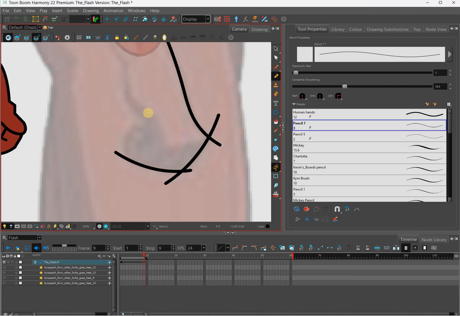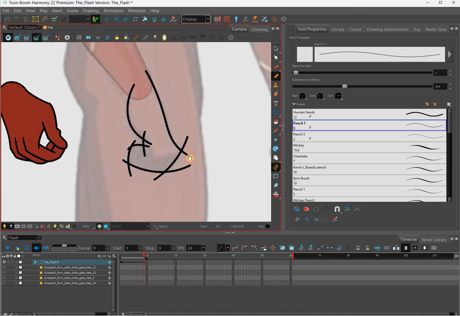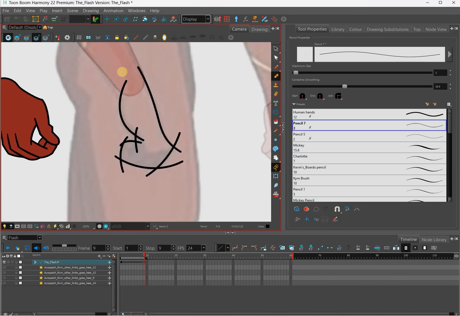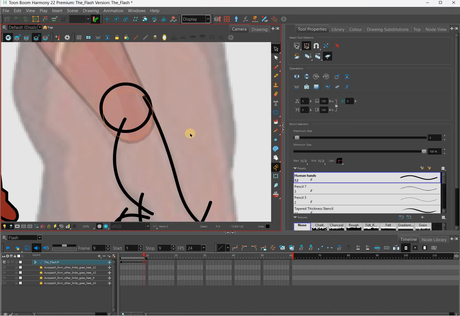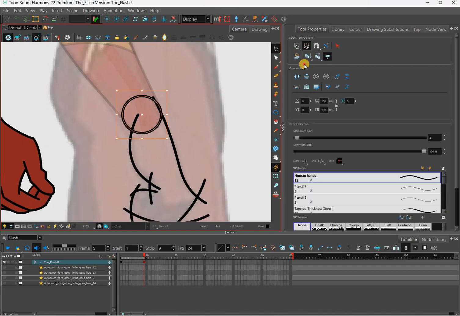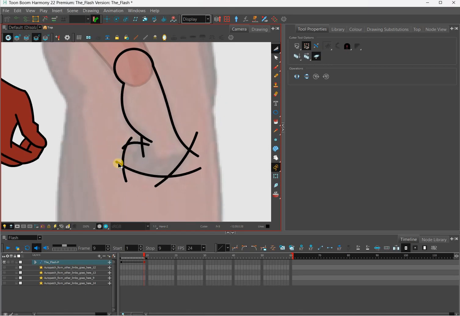We want all of those lines to intersect. So I'm just going to draw actually the outside of this fist here. Okay, like that. Then I also want to have this circle here that is going to fit right there. Okay. Then you grab your cutter tool here under the black arrow, and you start deleting lines here. Any line that you don't want, you just click and hit delete on your keyboard.